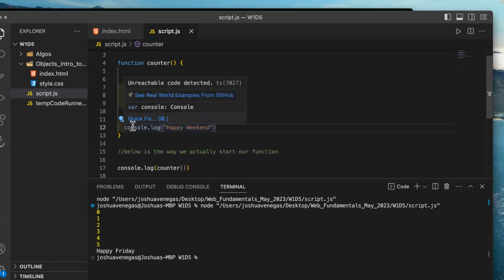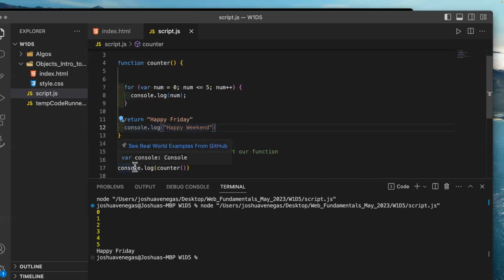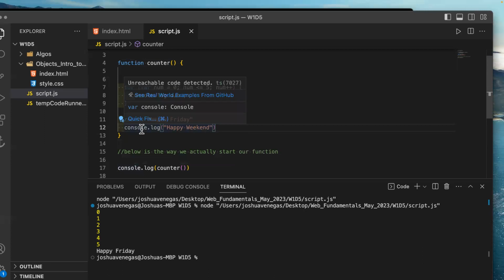That's why it's kind of grayed out. If you can tell the difference between this console log, which is white, and this one, which is a little bit grayed out, this one is saying you declared it, but it's never going to get read. It's not going to get used. That's because it comes after the return. The return exits the function.